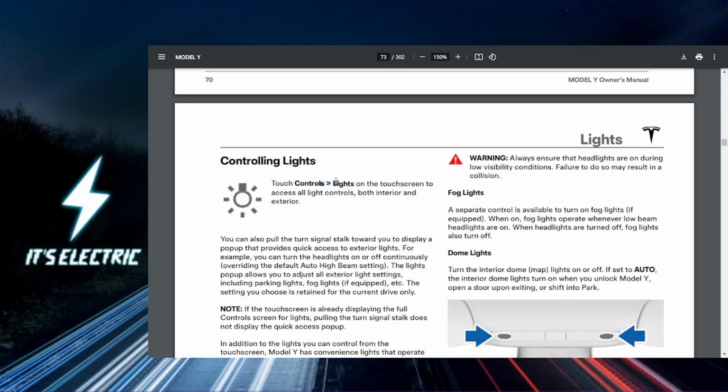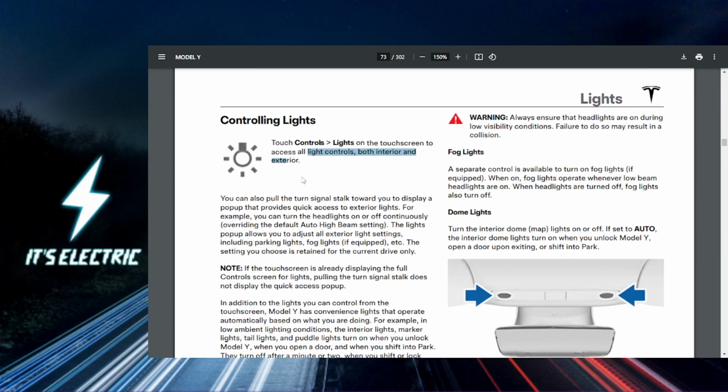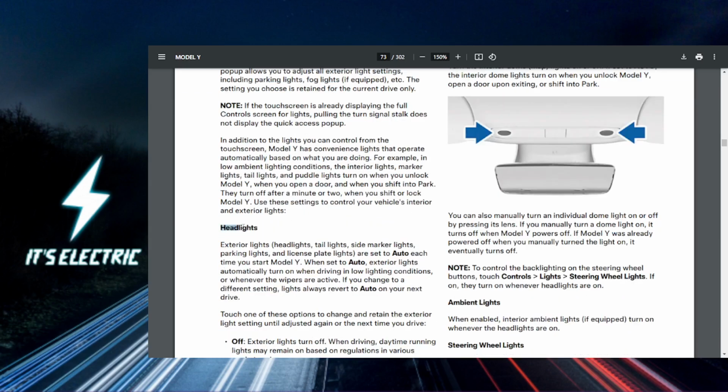Then you want to navigate to lights, okay? Navigate to the lighting settings. Find the lighting option in the controls menu. This is where you can manage all your headlight settings as well as all the light controls, both interior and exterior settings. So in the lighting settings, you will see this option right there.